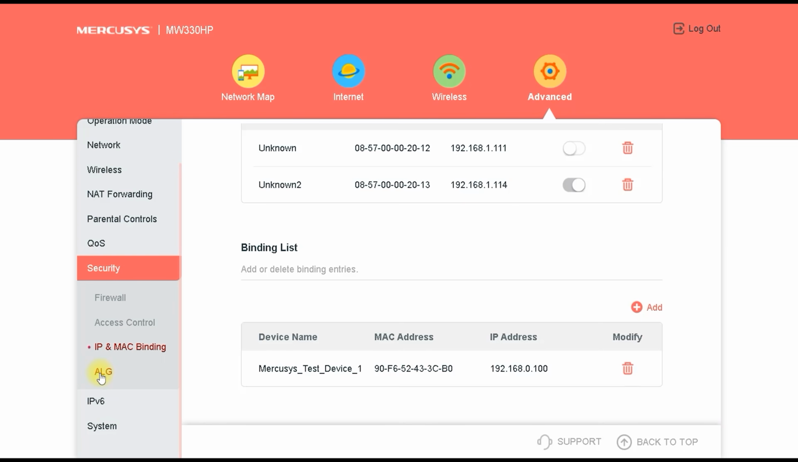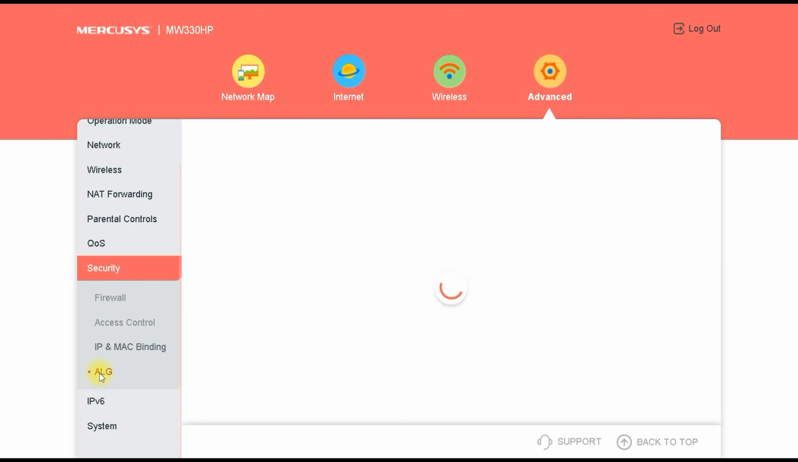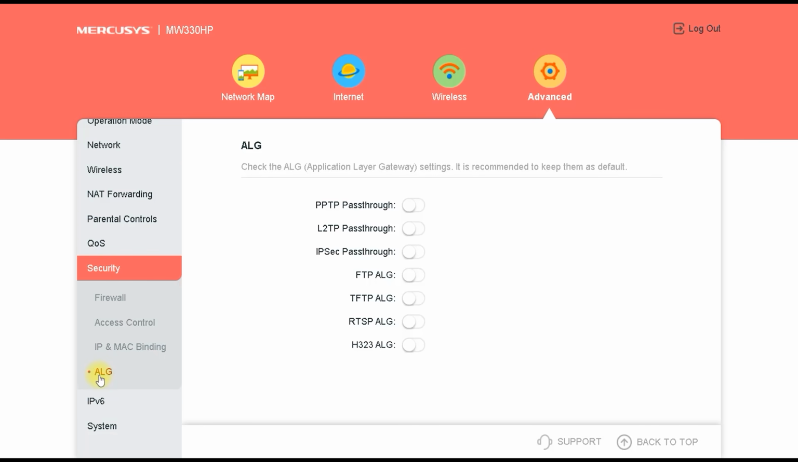ALG, Application Layer Gateway, is a router feature that helps certain applications work properly through NAT, Network Address Translation. It modifies network traffic for specific protocols like FTP, SIP, VoIP, or PPTP, so they can pass through the router without issues. ALG ensures that these applications connect smoothly even when the router is using NAT. Sometimes, it may need to be disabled if it causes connection problems with certain apps. In short, ALG helps specific applications communicate correctly through your router.